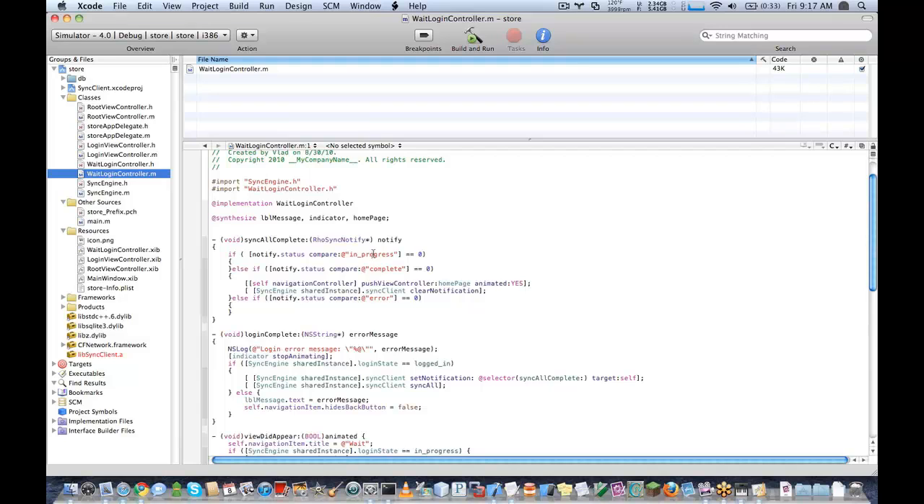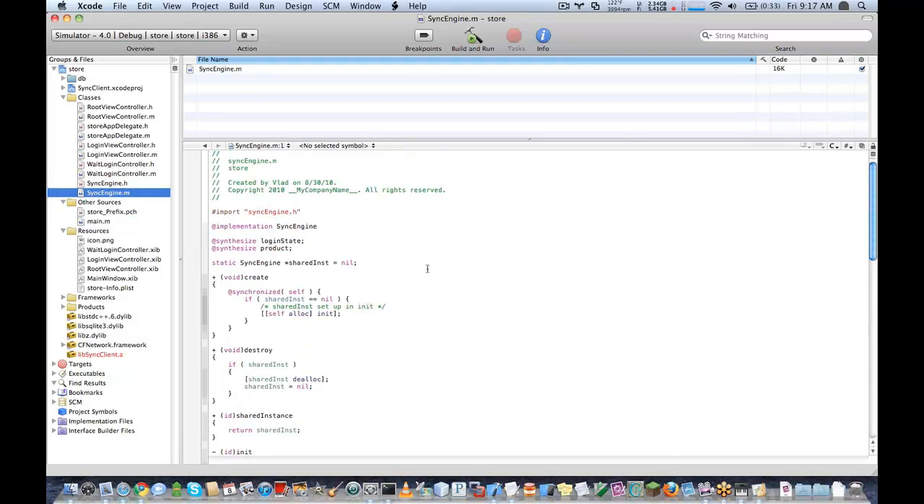On sync complete, when you have a notification, it can be progressing, or it can be an error, or complete. We're only handling complete here, and so when sync is finished, it now changes the view to the home page, which is the root view controller, and does animated, and then clears the notification. So there's a lot of stuff going on around logging here. Let's take a look at our sync engine class to see how that's calling our sync methods.